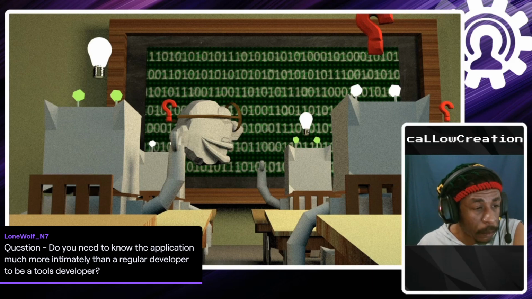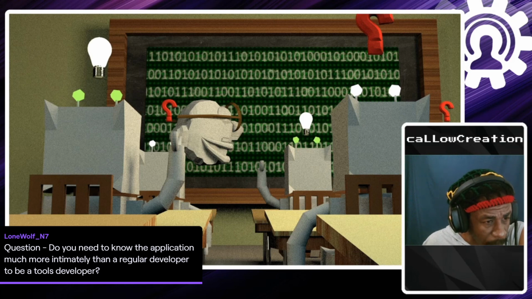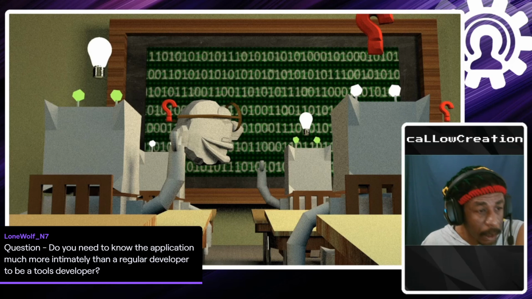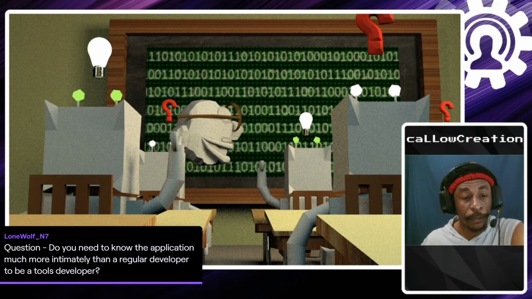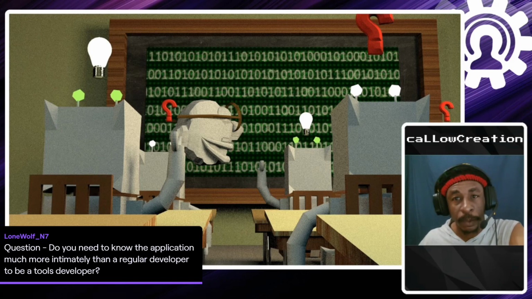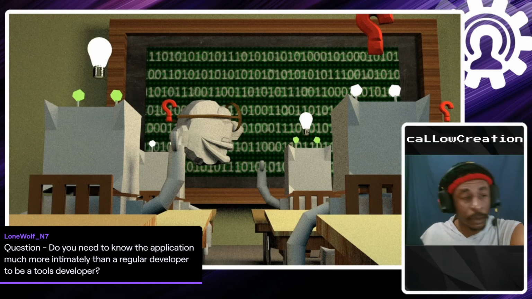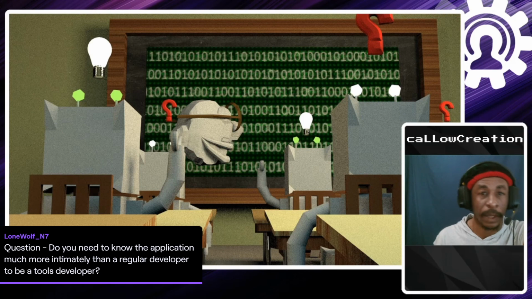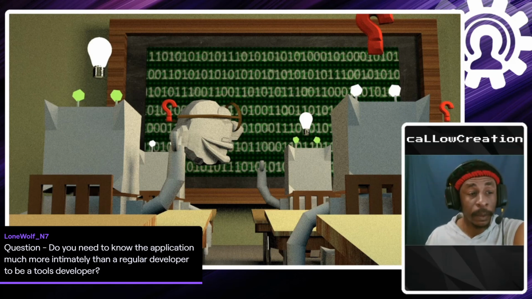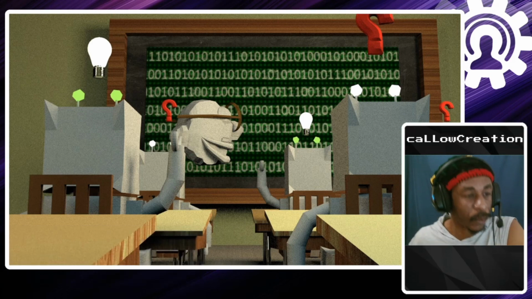Lone Wolf 7 asks: do you need to know the application much more intimately than a regular developer to be a tools developer? With Unity, you do not need to know Unity more. You would need to know, however, another side of Unity that most people don't experience. If you're developing a small game for a game jam, you would probably never need editor scripting. But if you're developing tools for Unity, writing your own editor scripts will make your life a whole lot easier. You'll be writing scripts that run within the editor and not the game engine. So it's the same code, just a different aspect of it, and you have to treat it differently because it's not in the runtime. Hopefully that answers your question there, Lone Wolf.